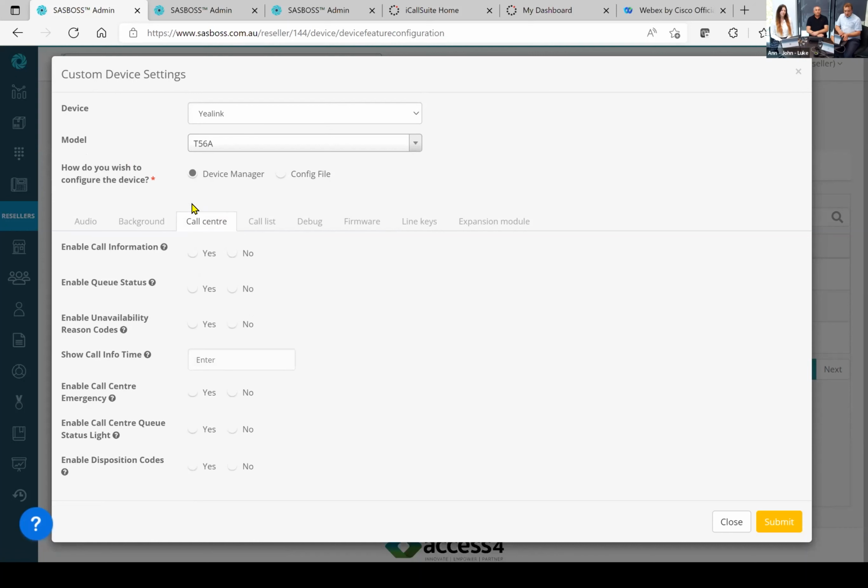Maybe you're doing a lot of call center deployments. Rather than doing it on every single handset, you could use these options, things like showing every time there's a call center enabled handset out in the field how many calls are waiting in the queue directly on the handsets. What's the queue status, open or closed?